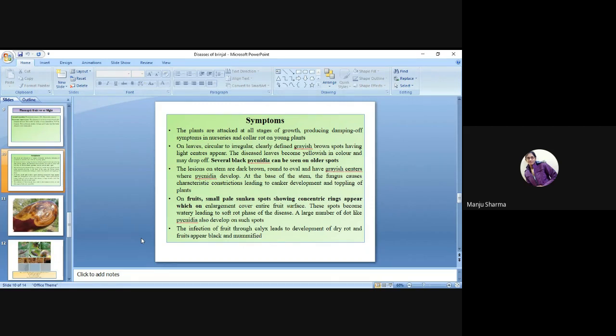Several black pycnidia can be seen on the leaves. The lesions on the stem are dark brown, round to oval, and have a gray center with pycnidia developing at the base of the stem. The fungus causes characteristic constriction leading to canker development and toppling of the plant.